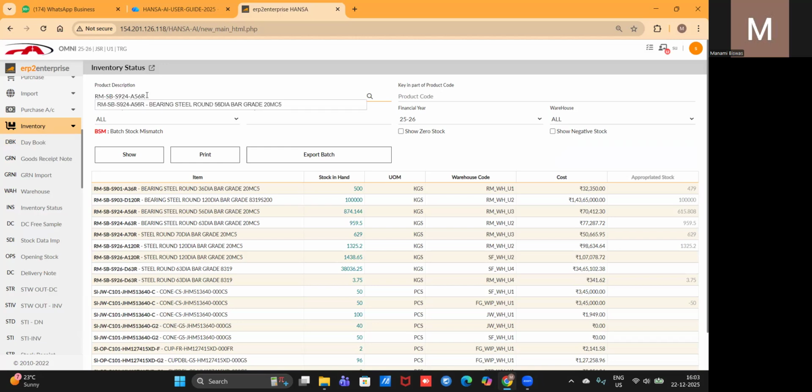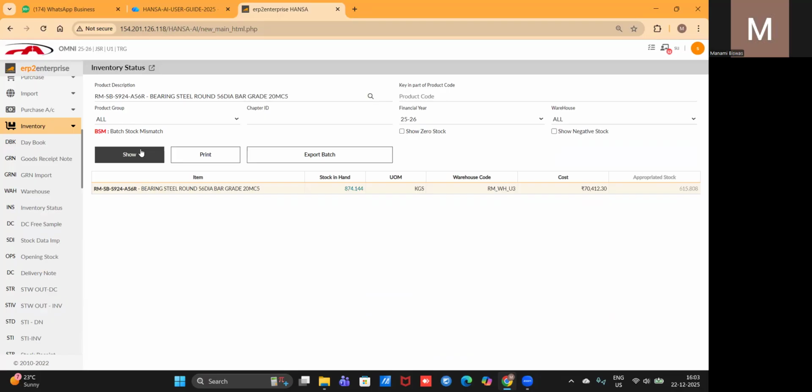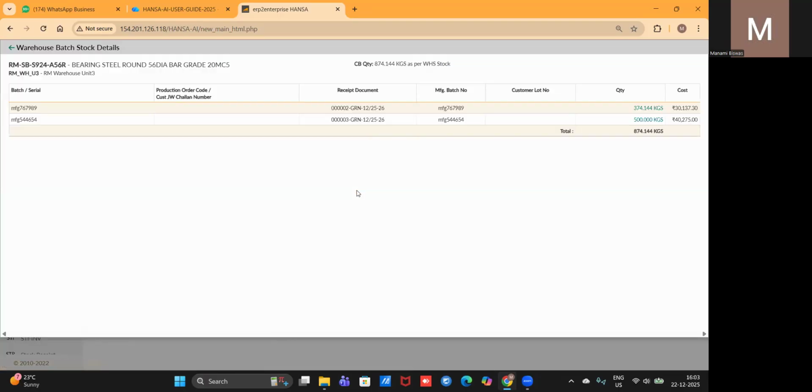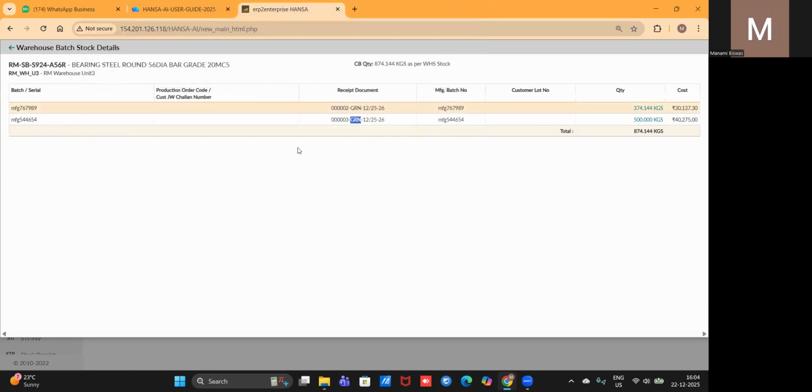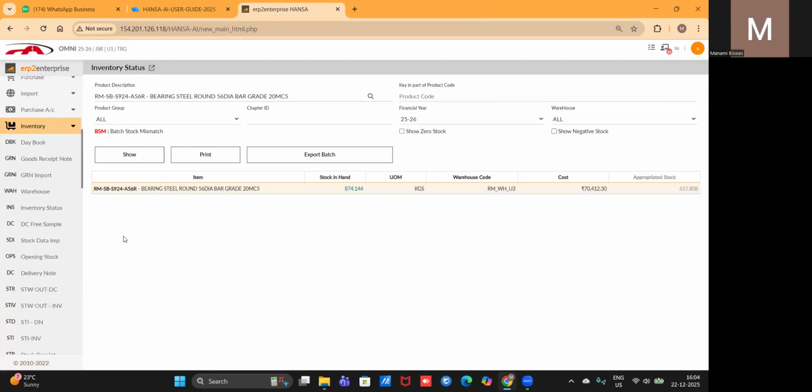Now let's go to inventory and check if we have received this raw material or not. I'm giving the product code and selecting it. Click on the show button and you'll see the stock in the raw material unit 3 warehouse. The GRN number 3, this is what we have done, and it is showing this information. If we click on this quantity, it will show the GRN number from which we received it, how much the batch quantity is, and everything else. So, yeah, our inventory looks fine.